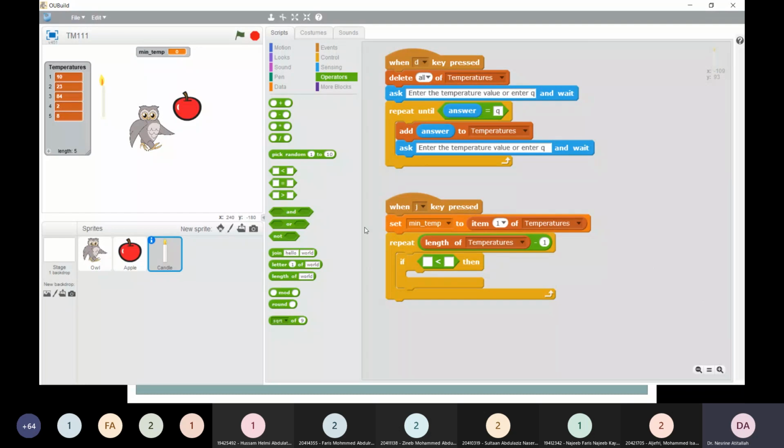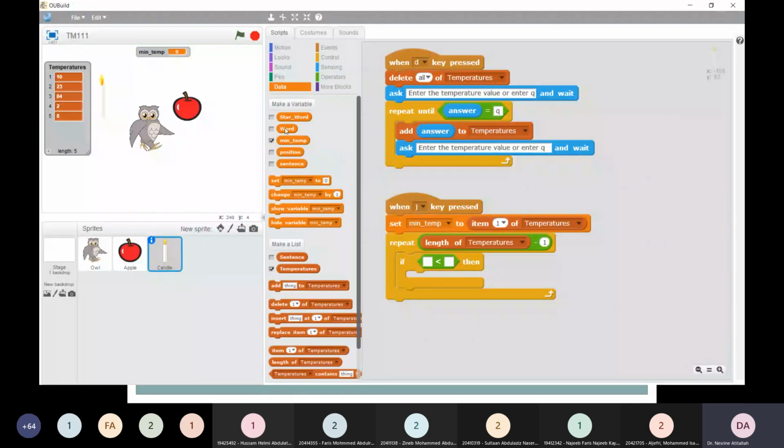If I miss something, what do I miss now? I will go through the list. So I need some index variable, which is the position. Okay, so I need here the position. Yeah, good. The position variable.